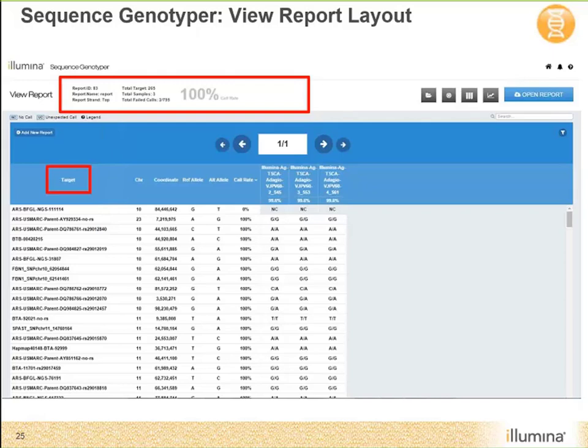If we go down to the bottom, on the left-hand side you will see the list of the target SNPs, their location on a chromosome, coordinate, reference allele, alternative allele, and what the call rate is. And then you start seeing your samples. Here I only have 3, but if you envision you have 96 samples, you will use the buttons to the left and right of the white box that represents the different pages. You just have to scroll through to look for your particular sample.